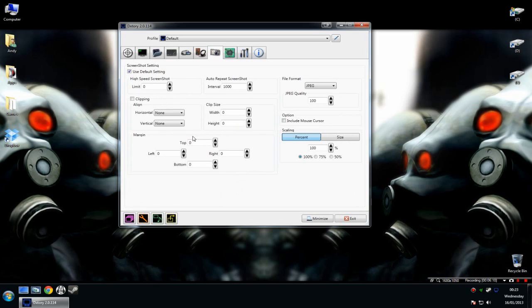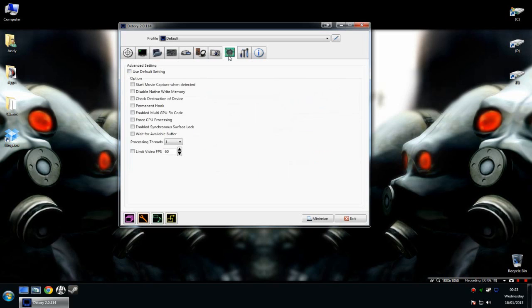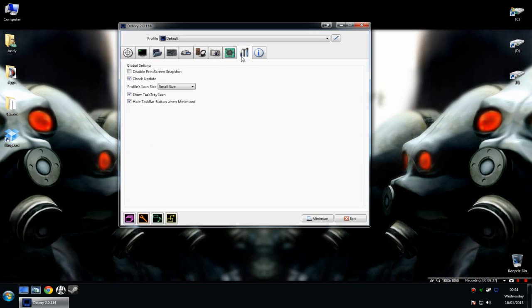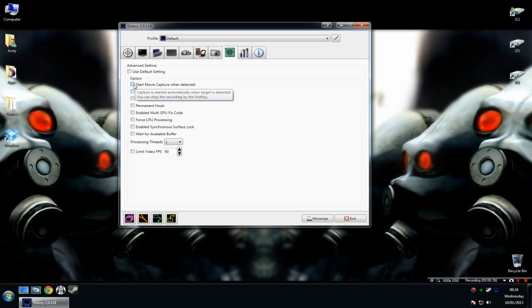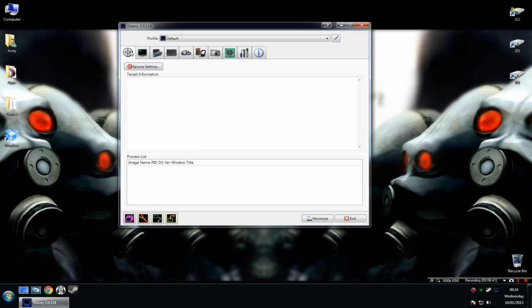So just moving on now, this is the screenshot settings. You don't really need to change this at all if you don't want to. I leave mine on JPEG, 100% quality. Nothing much else to see there. And there are some settings that can be tweaked if you're having any problems. You can also set it to start your movie capture when it detects a game. And there's a couple of others where you can force the CPU processing. These things here, the majority of it, you won't need to mess around with. I've never had to touch them personally, but they are there in case you have any problems. And that's pretty much it.